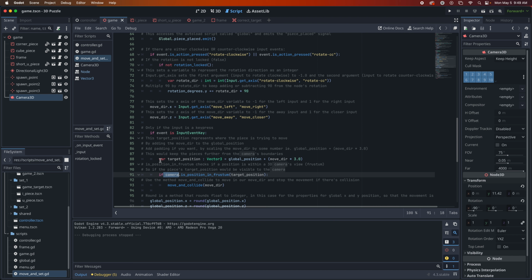So I've created a new local variable for the target position. It's a Vector3, and it's checking the global position, and it's adding to that the move direction. Now in this case, I'm multiplying the move direction, which is our earlier variable, by 3 just to add a little bit of margin. I could do that without it, so I'll show you both with and without so that you can see the difference.